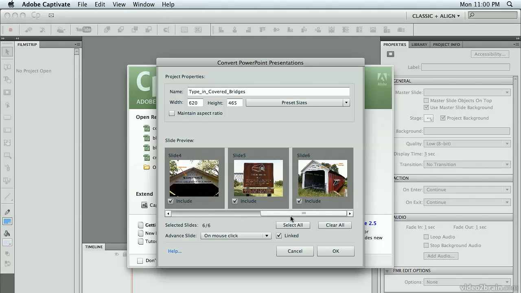I have a slide here out of my 6, slide number 5 I really don't want, so I'm going to uncheck that box. That way that slide will not be imported. So it's telling me I'm bringing in 5 of the 6 slides.